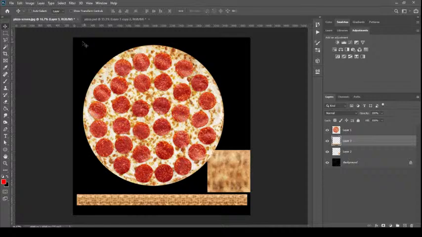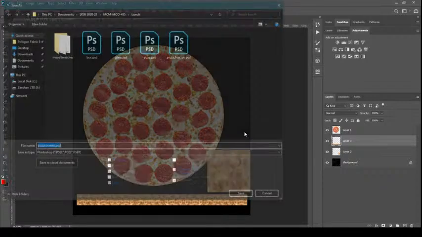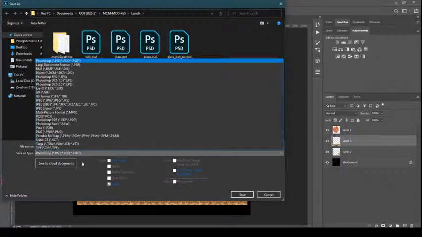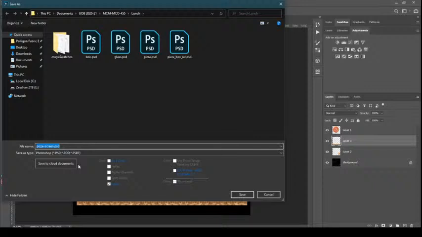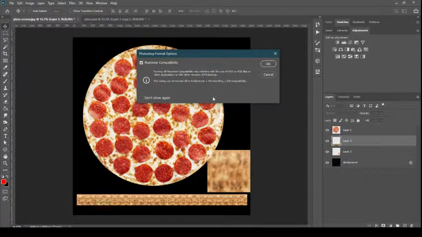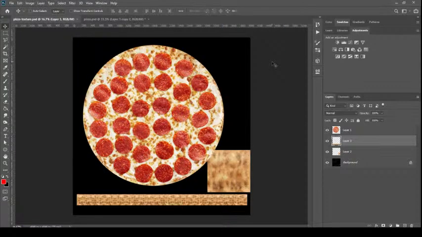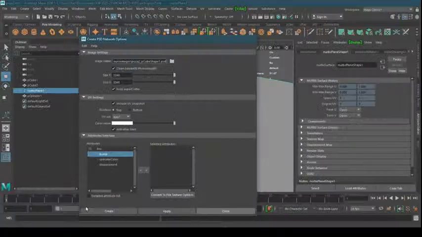Now what I will do here is go to File, Save As, save this as a PSD file, and call it pizza texture. Okay, and I will save it. Once it is done, I will go back to my Maya.